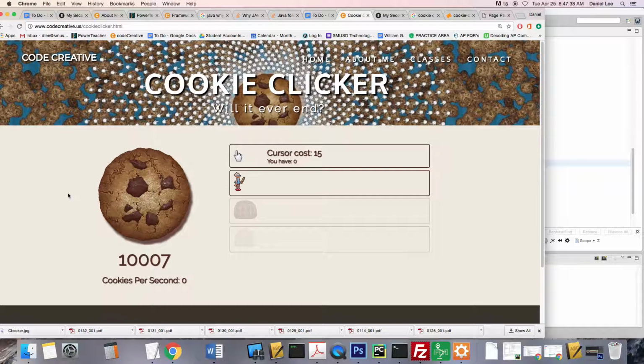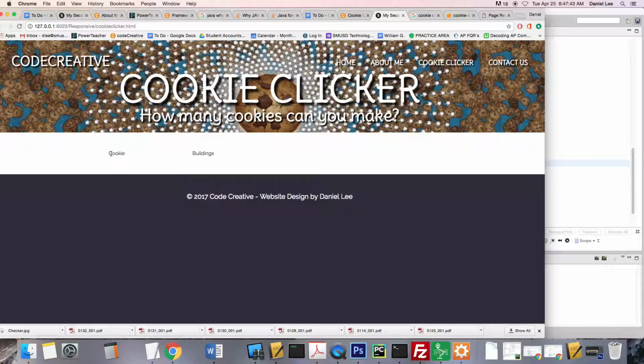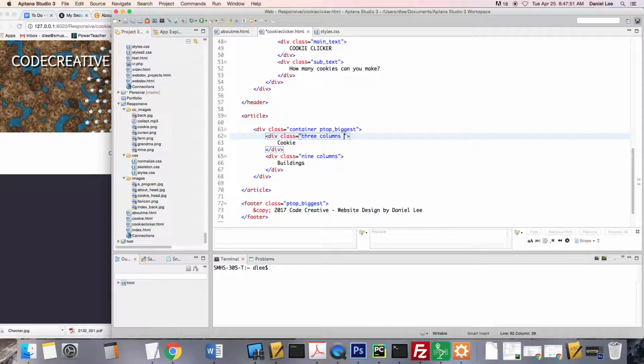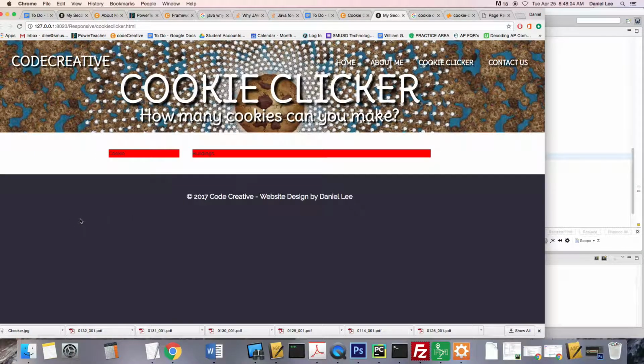I'll save that. I'll come over to my web page and I'll refresh. And here I've got my cookies and my buildings. And I think that is good. Well, let's go ahead and put a background color on both of those to see if the size is good. Oh no, this is an ID. So we're going to say ID equals B color. I'm going to copy this and put it right here as well. Save that and I'll refresh. I think that looks good to me.